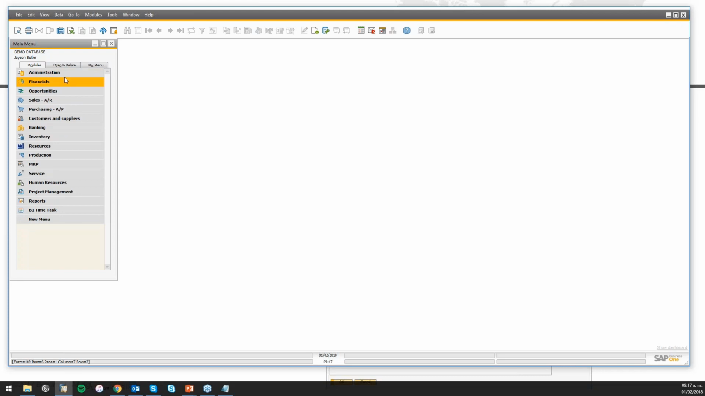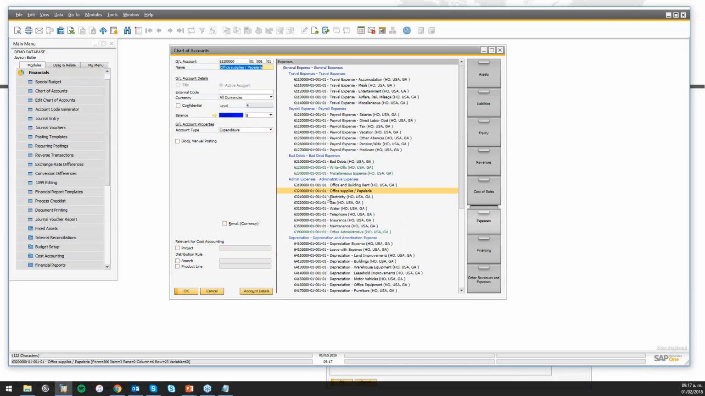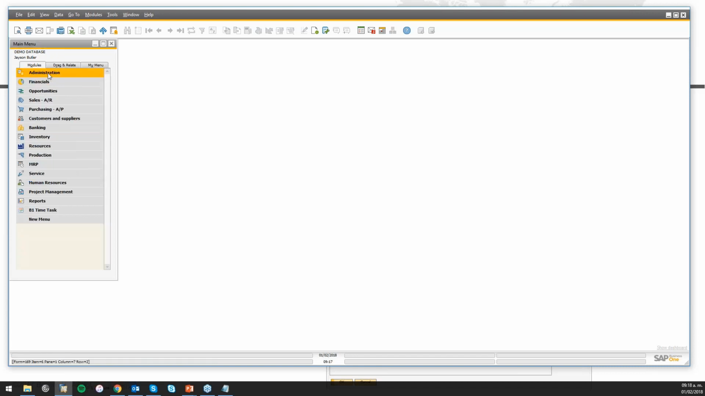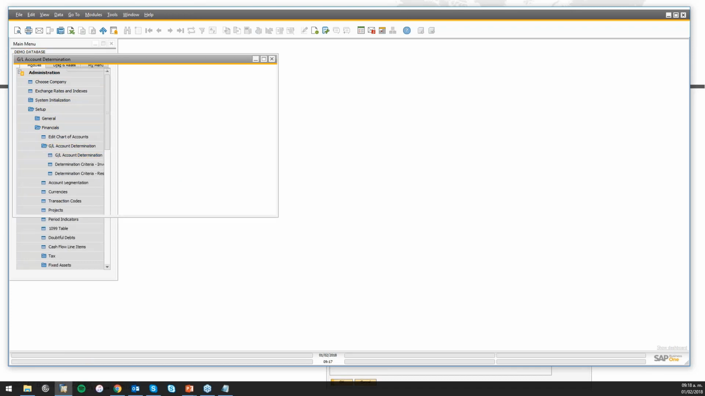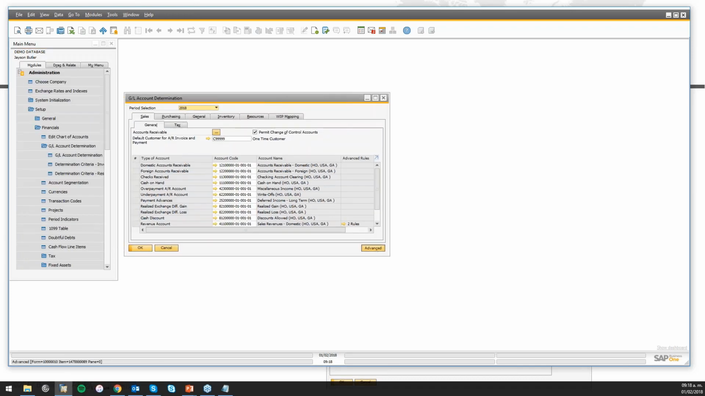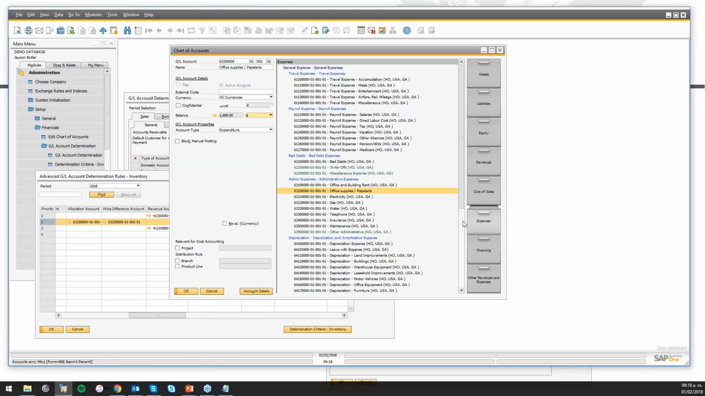Okay. What we determined here in the chart of accounts is that here in expenses, I have only one account for office supplies. And I created an item group. And in this item group, here in my financial determination, in the GL account determination, in the advanced button, I determined that for this item group that is named here, I'm going to use, for all the transactions, all the inventory accounts and all the expense accounts, the same office supplies account that I have over here.